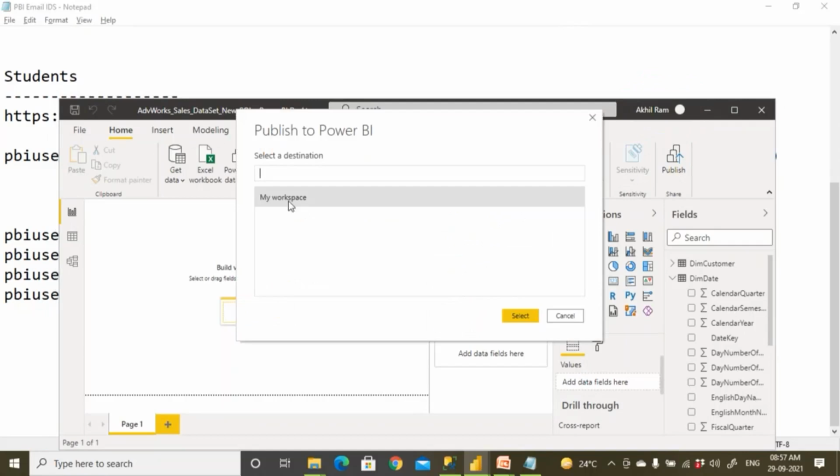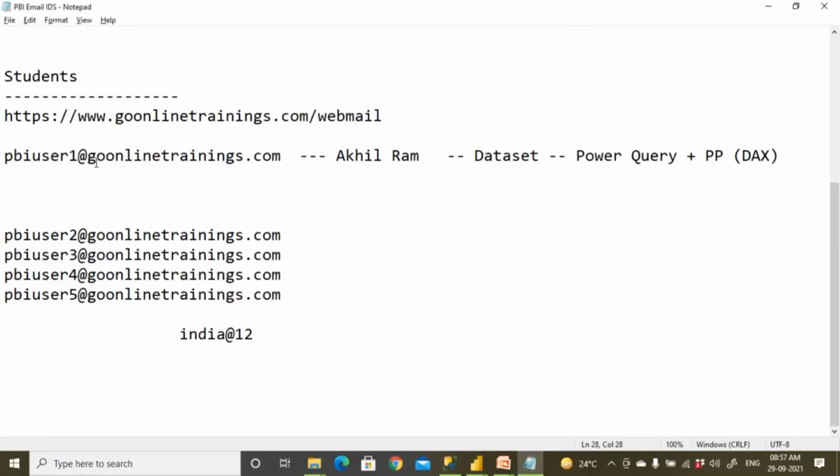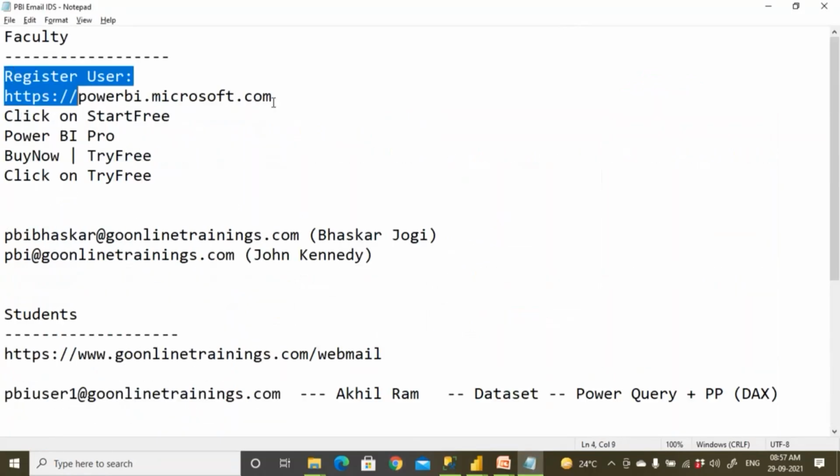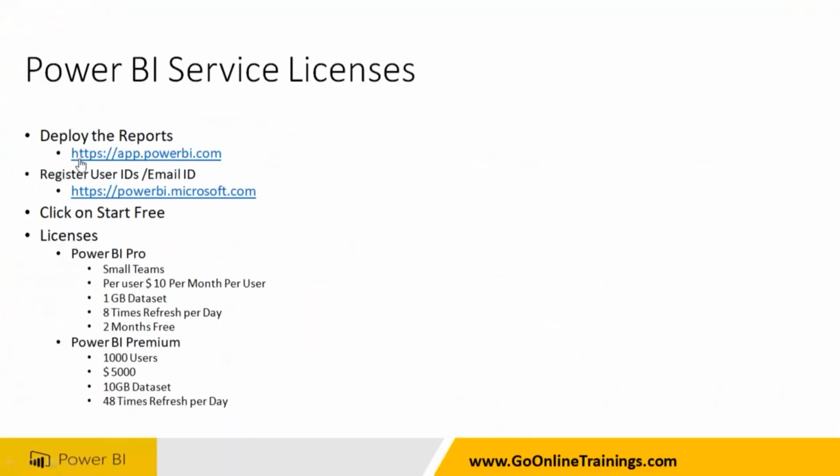Now you have to create a workspace. So now Akhil Ram has to go to the Power BI service. Once you have registered, what URL are we going to use? We are going to use app.powerbi.com to deploy. So let me go here and create a workspace.